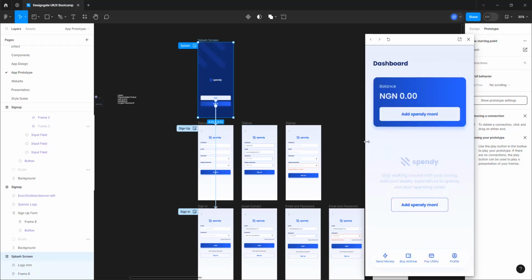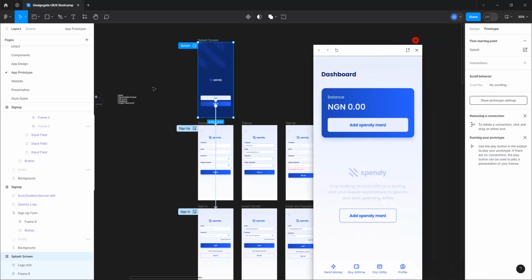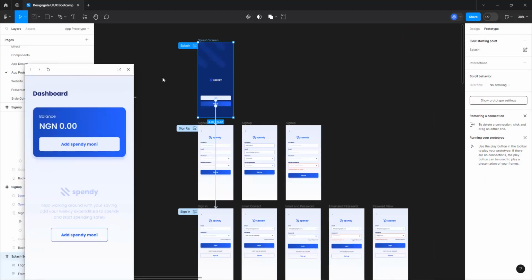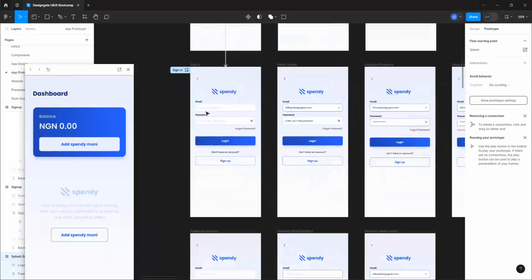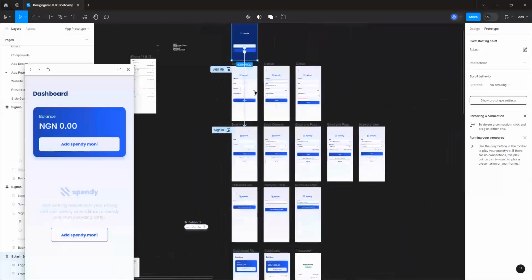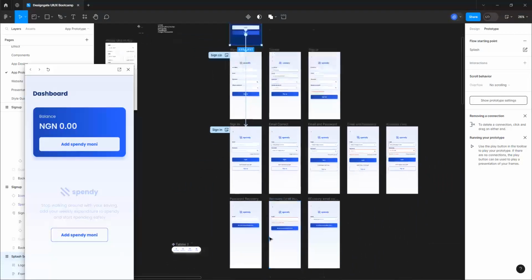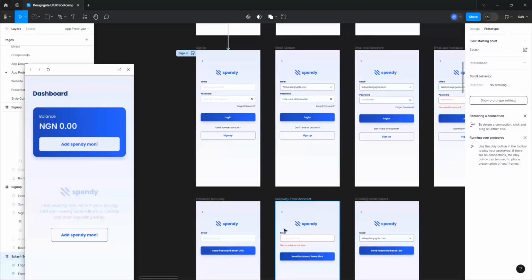Remember, in a real app, you probably want to have an OTP, but we are just moving on. We're just moving on to know how interaction works in Figma. So let me move this somewhere here, and let's continue with our flow. Should we do forgot password? Let's see if we can try that forgot password. I think we should just leave this forgot password.